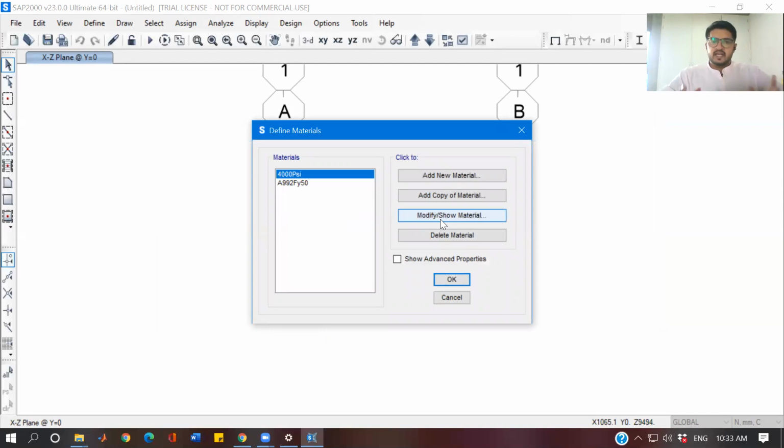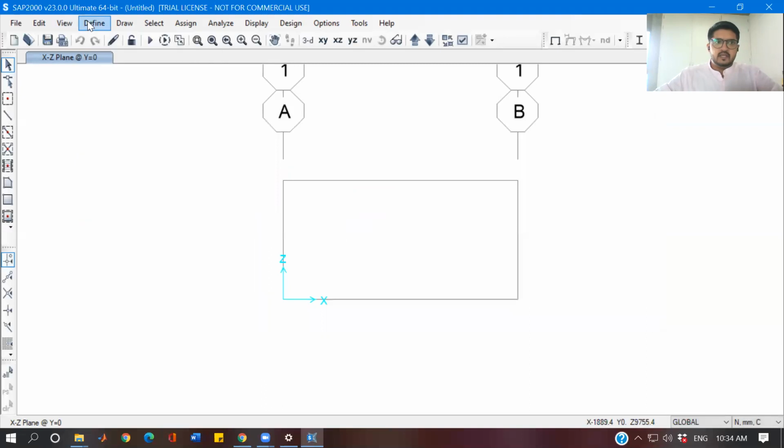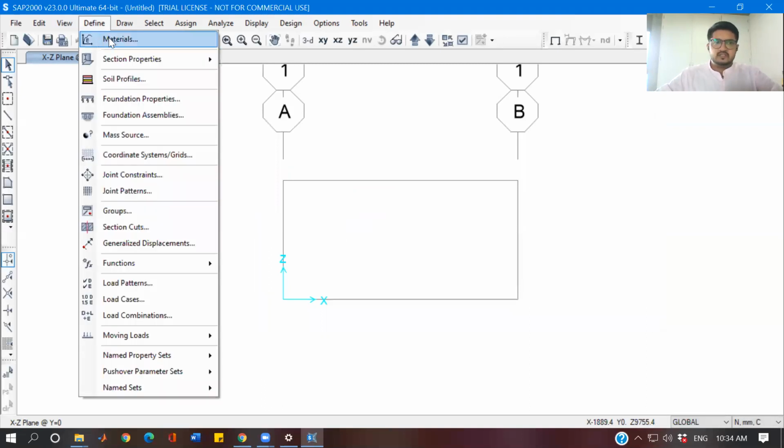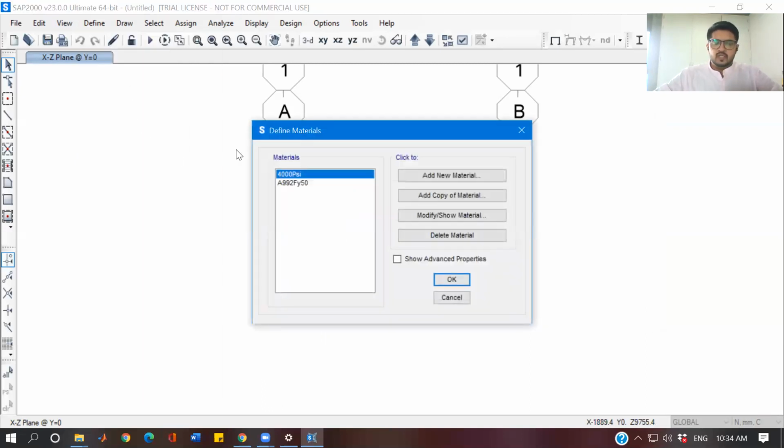Since we are neglecting the dead load, the actual material property won't affect, but still let us consider M30 grade of concrete for the time being. So for that, what we can do, you need to go to define. And the first option that you see is materials. You click on that. Once you click on this material, you'll see this dialog box.